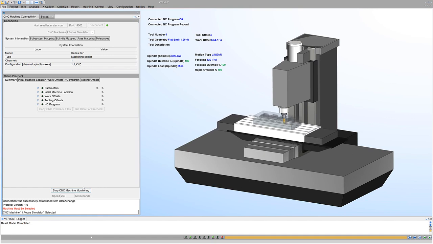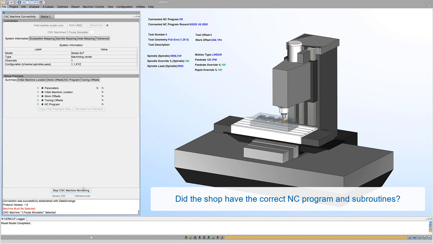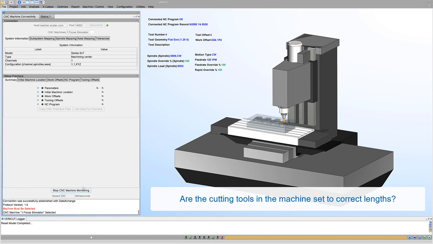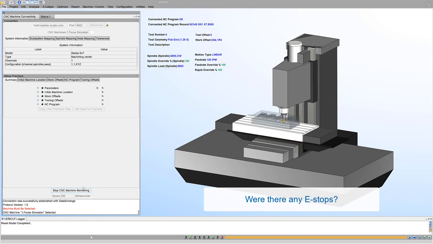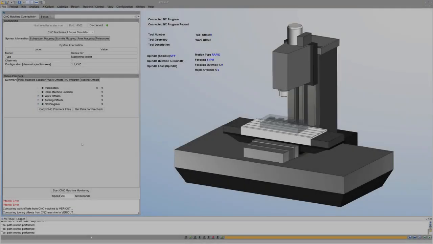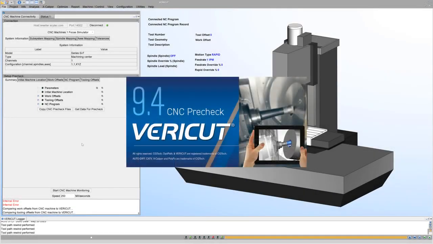Answer questions like, did the shop have the correct NC program and subroutines? Are the cutting tools in the machine set to correct lengths? Did my feed rates and spindle speeds work, or were they modified? Were there any e-stops?